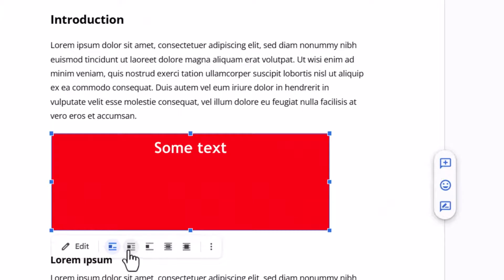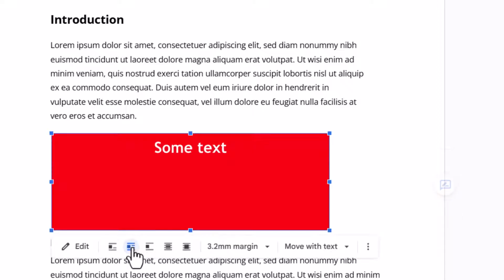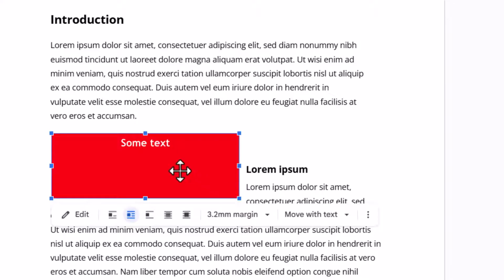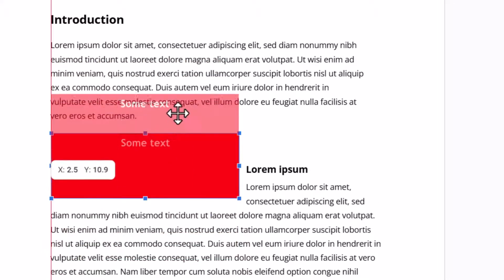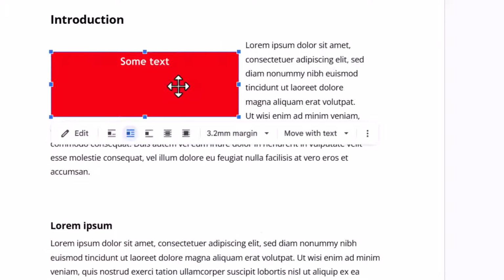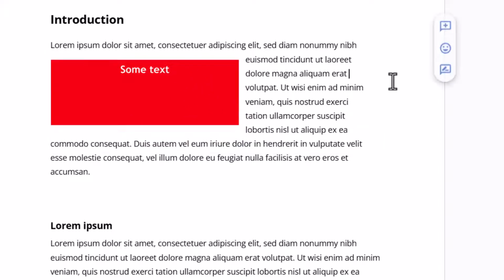Down here, you've got some wrapping options. So by default, the text box is in line with text. But if you wanted the text in the rest of the document to wrap around your text box, you could use this option, Wrap Text. Now I'll show you how this behaves. If I just decrease the size of the text box and then drag the text box up into this paragraph, you can see how the text wraps around it.